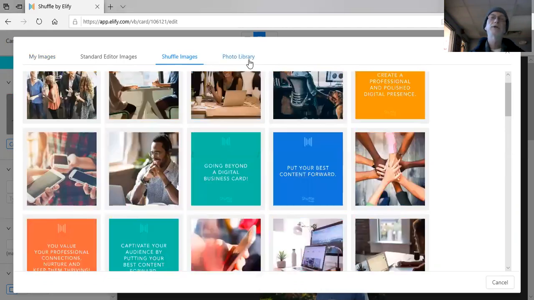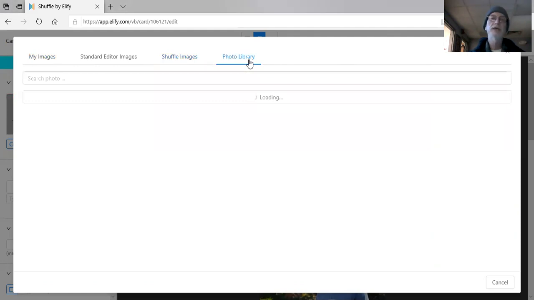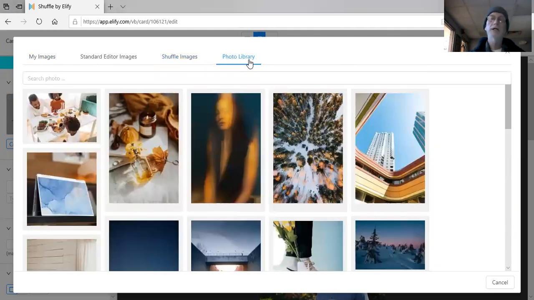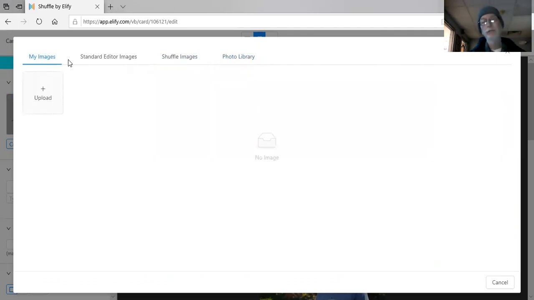Go to the photo library. Photo library is a stock service. It is free. These cards are royalty free. We can use them as many times as we like. Because I'm looking for my logo, I'm going to have to upload it. Simple process. I'll come over here. I'll select the upload.